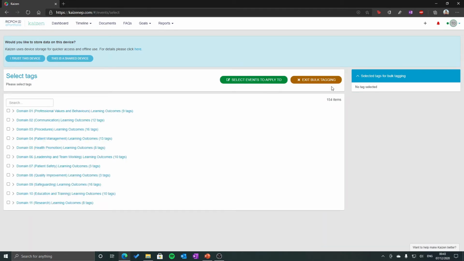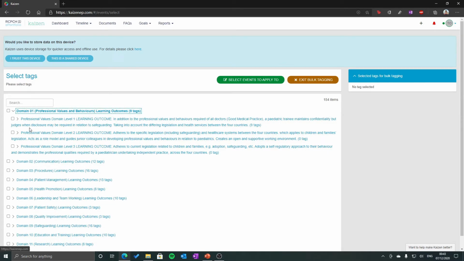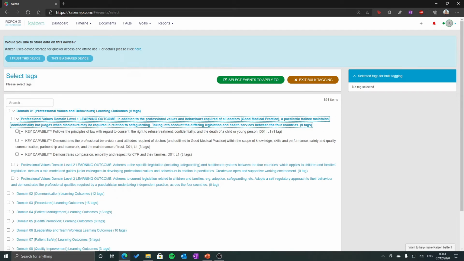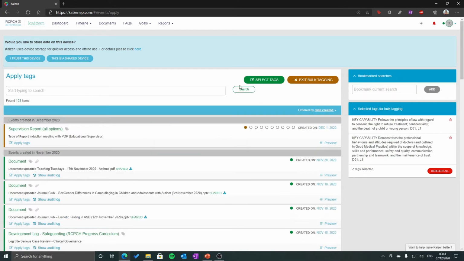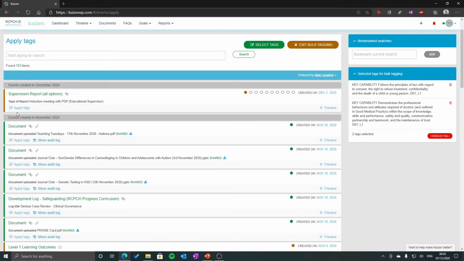Click on that, and then this page that you are seeing now is where you can select which curriculum domains you want to tag to your events. You can click on any domain and it will open up a submenu which will have the level 1, level 2 and level 3 learning outcomes. Click on the appropriate level and you will see the key capabilities. You can select one or more of these capabilities and click Select Events to apply to. From here, you can scroll through your assessments and click Apply Tags to any that apply.